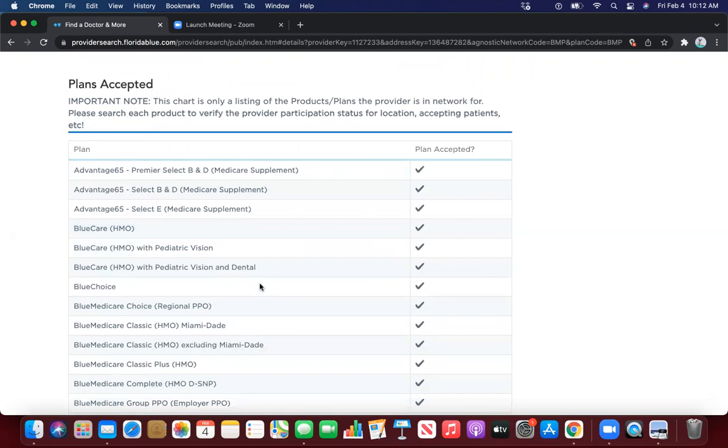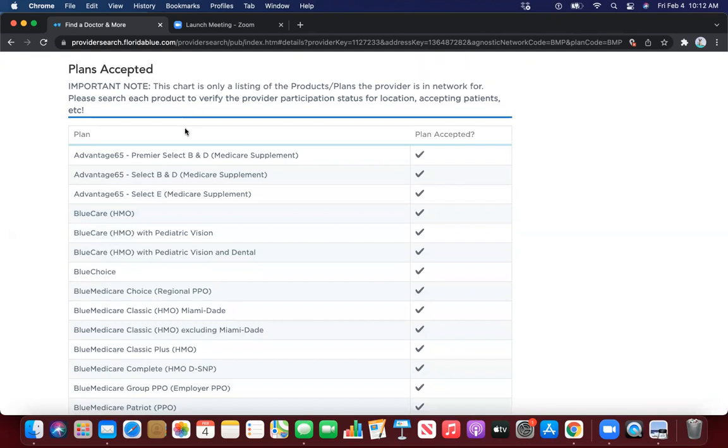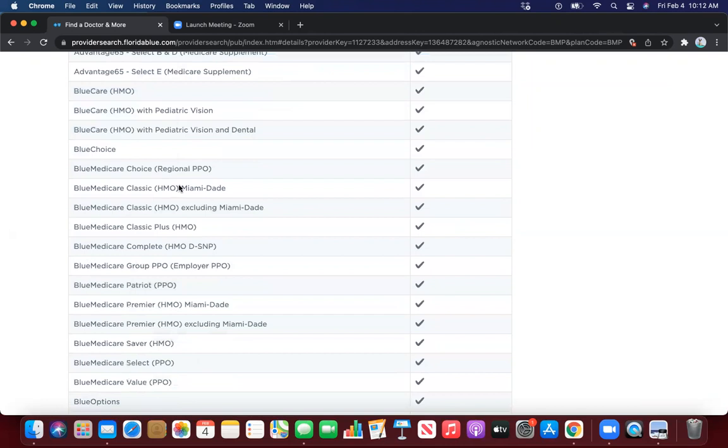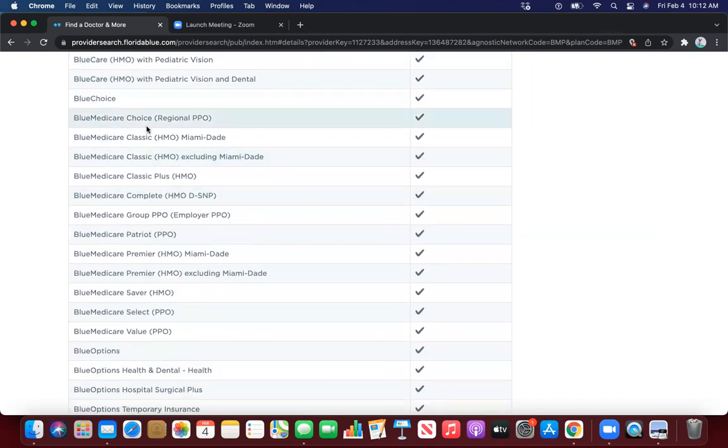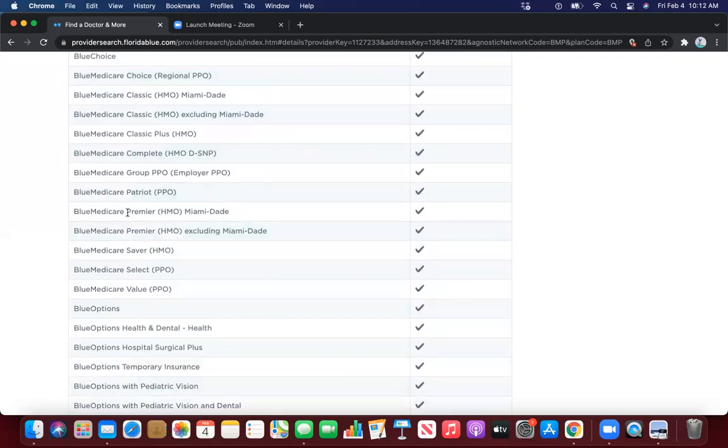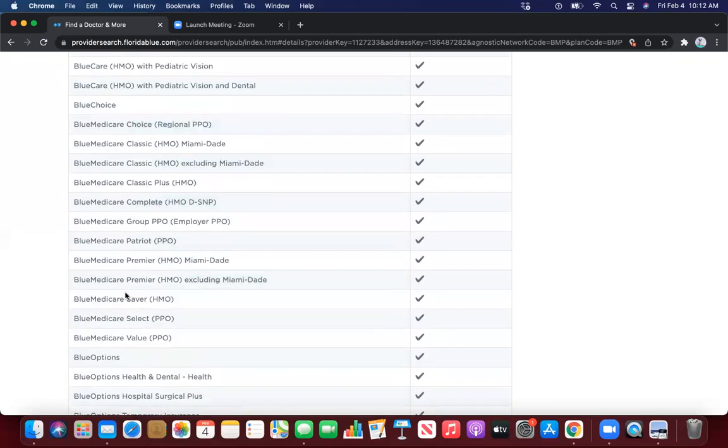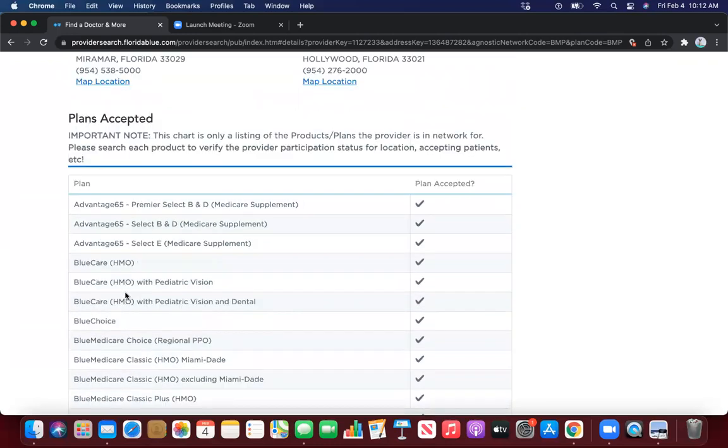So if you're contemplating between a couple different plan options, when you scroll down to plans accepted, it will show all of the Medicare plans that she does take. As you can see here, we start with Blue Medicare Choice. So she takes the Choice PPO, the Classic excluding Miami-Dade, the Classic Plus, the Complete, the Patriot, the Premier Miami-Dade, the Premier excluding Miami-Dade, the Saver Select Value. So she pretty much takes them all when it comes to Florida Blue.